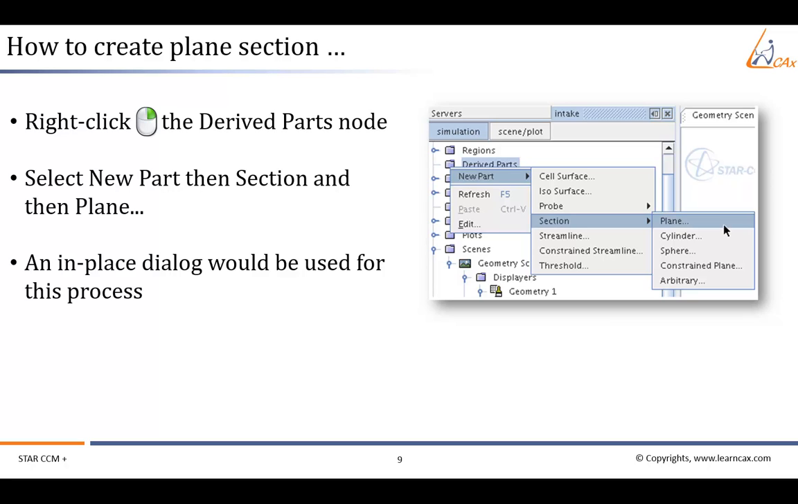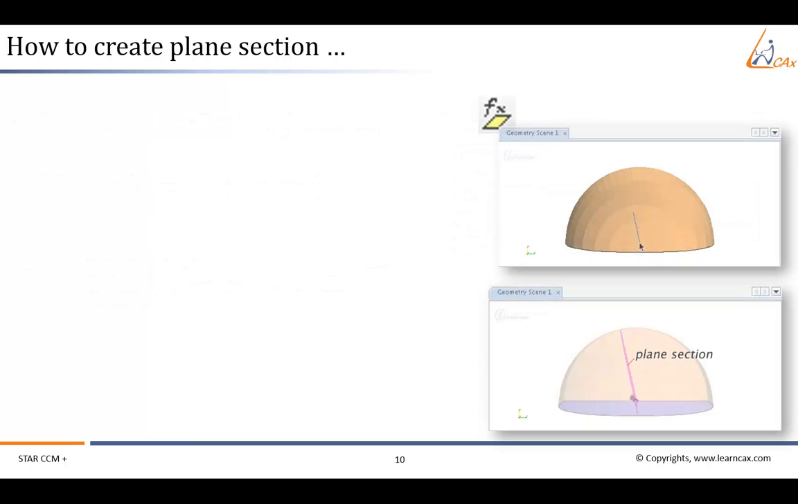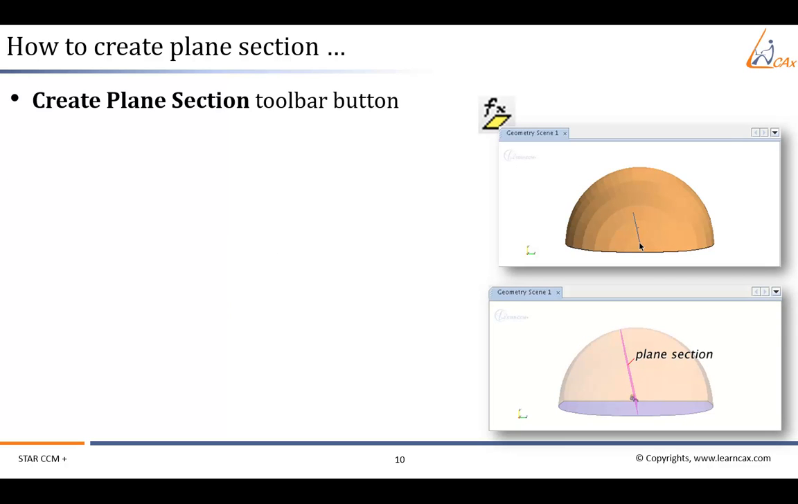If the conditions for activating this dialog are not met, then this action causes the new plane section to appear in the simulation tree immediately. Another way to create a plane section is with the toolbar button. We can use the Create Plane Section toolbar button to create a plane section in an open scene display quickly.